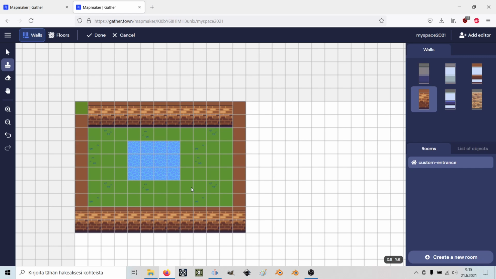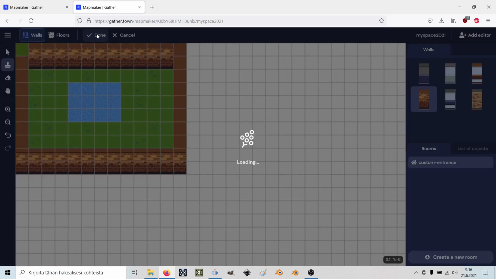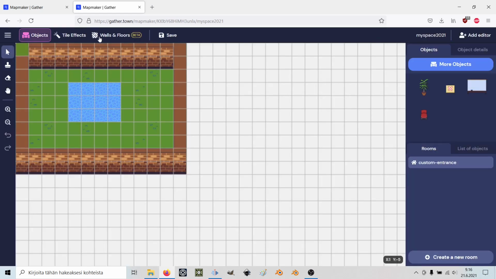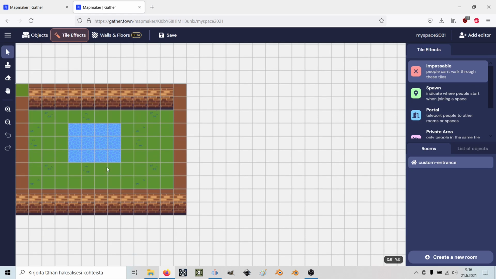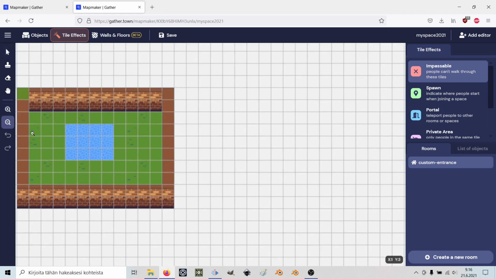So currently you could just walk through these walls, but there's a way to make the walls impassable. So I'm going to click done here and go into tile effects. And over here on the right you can choose different effects for the tiles. Just going to zoom out a bit.